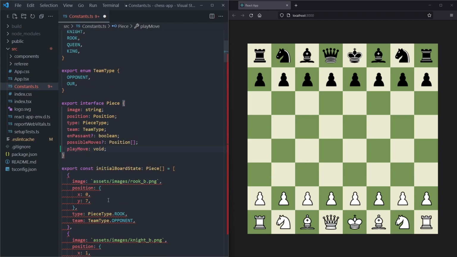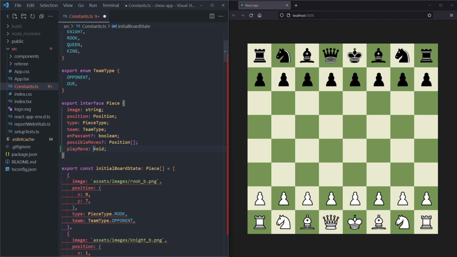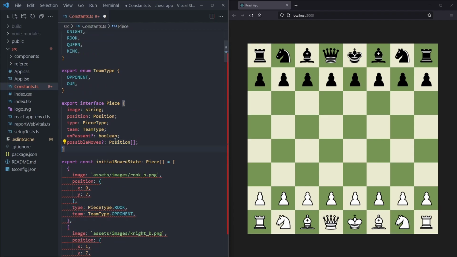As you can see underneath here, we get a lot of errors because right here in the initial board state, we define that the initial board state is a piece array. Since it's a piece array, every element inside of this array must be of type piece. In this case, it must implement the interface for the piece. So that means that every property right here must be stated down here, but also the playMove function must be implemented right here. So for now, we remove this.